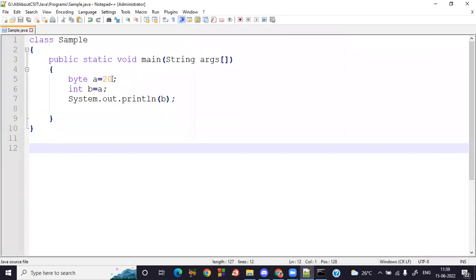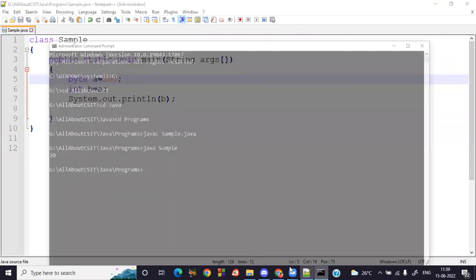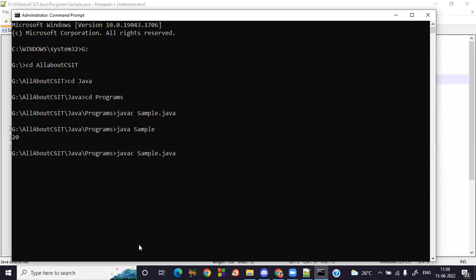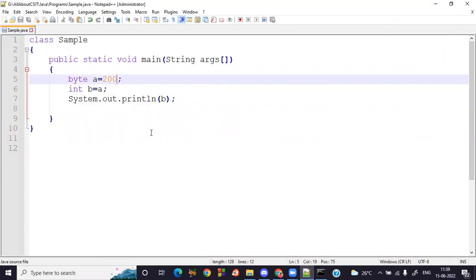Suppose I write 200 here. Now try to execute it and let's see what happened. First compile. It's showing an error. Why is it showing an error? Incompatible types: possible lossy conversion from int to byte. So here the value is too large for byte and an error occurs. Okay, now let's try to execute another type of program.